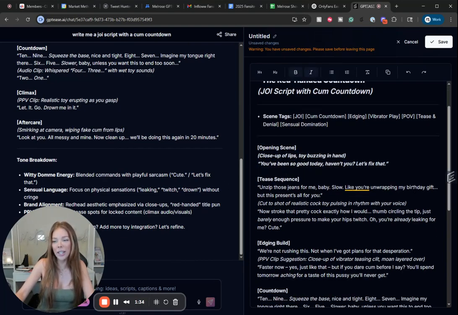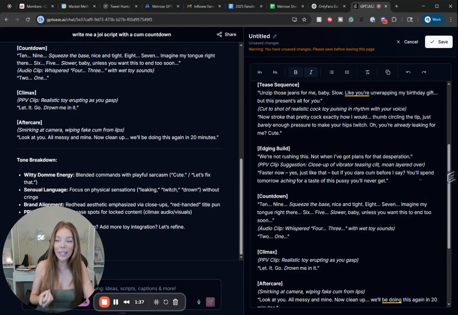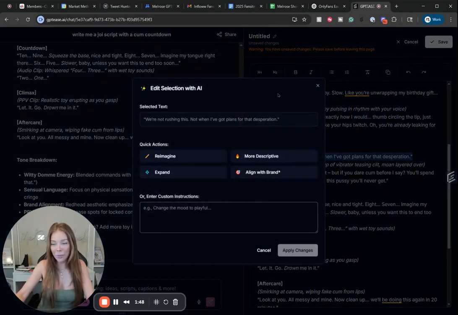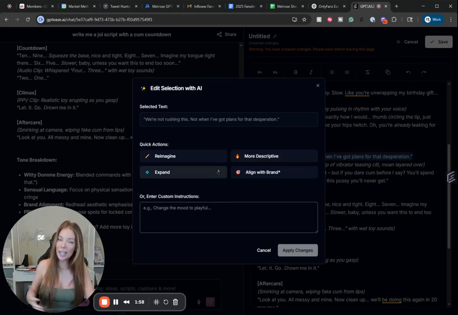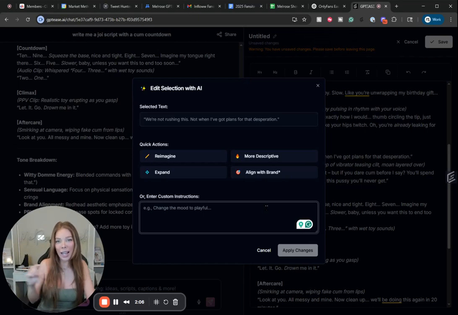But the real key point of what makes this so special is that if you have something in the GPTease response that you want to change, maybe this section here, you can highlight it and click Edit with AI. Now you have the ability to reimagine or regenerate just that specifically highlighted part. You can ask it to become more descriptive. You can ask to expand on the idea, go in more depth, or align more with your brand based on your personalization. My favorite part of this is you can actually tweak that highlighted element with AI by just prompting your own custom instructions in this box below.